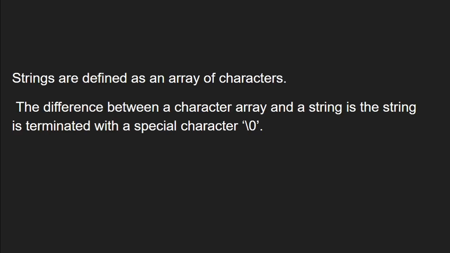Hello everyone, in this video I am going to present the concept of string in C. So here you all know that string is a collection of characters. It's an array of characters, and you also know what an array is. An array is a collection of same type of elements under a single name stored in a contiguous location.